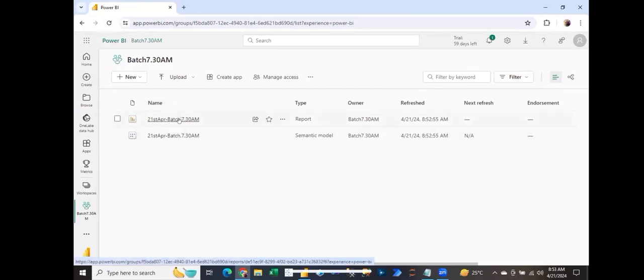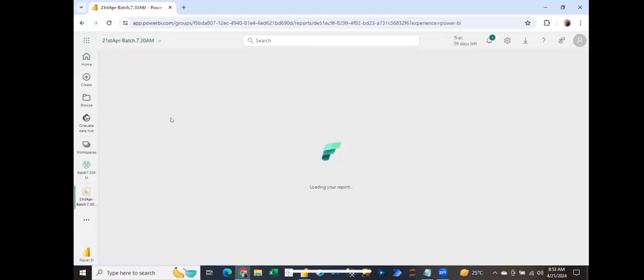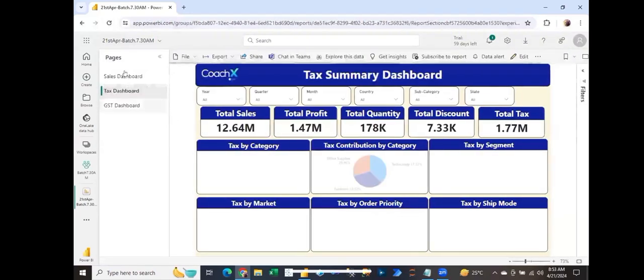Here two things get published. One is your report, second is your semantic model. Semantic model is nothing but your data set. Now simply click on this report. If I open this, it will be the same which you have created in your Power BI Desktop.